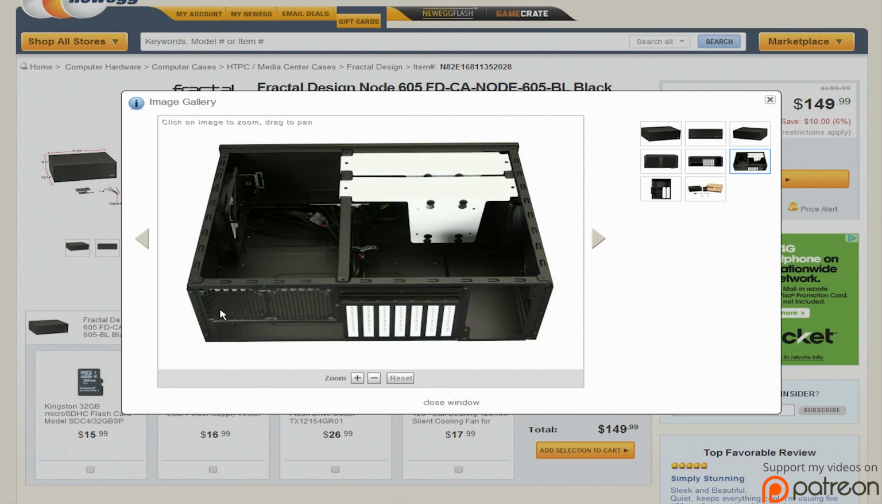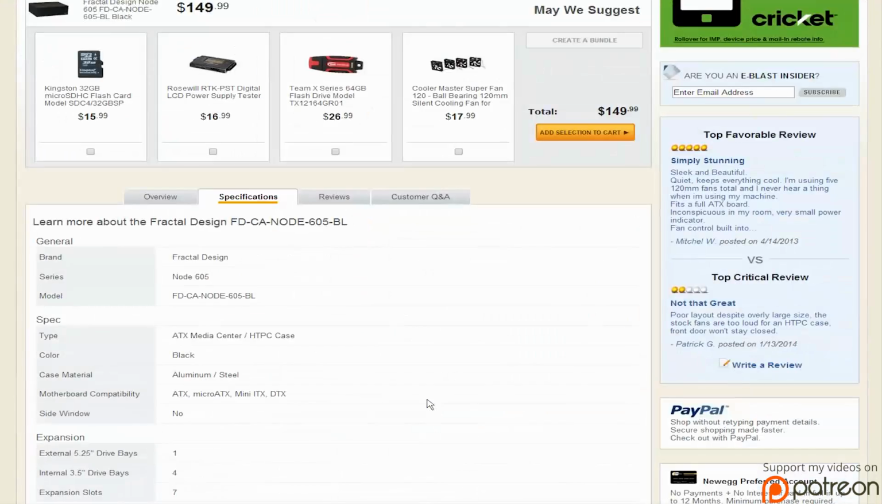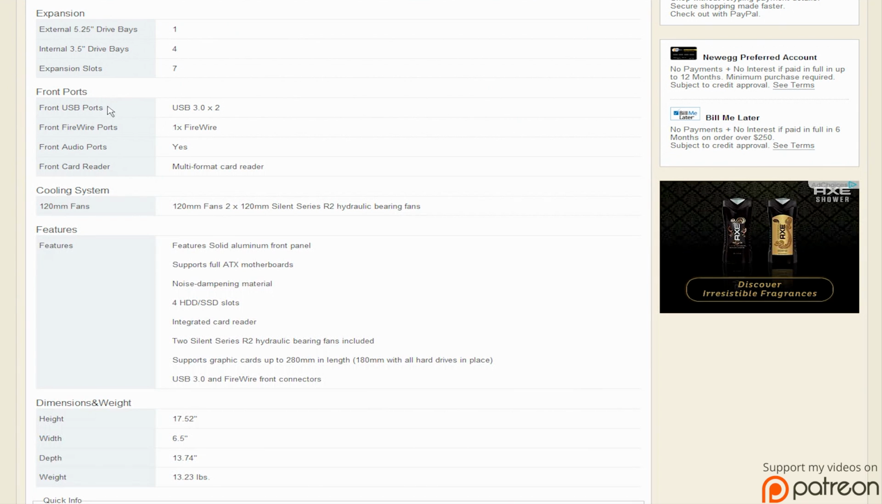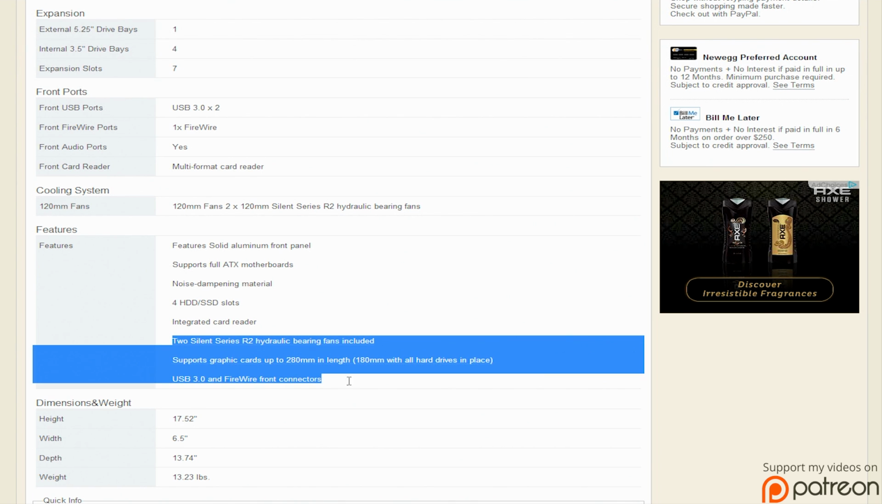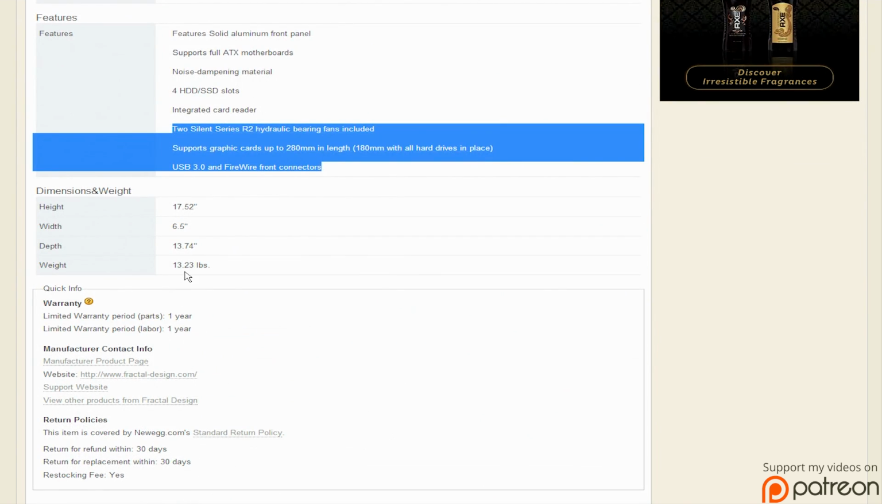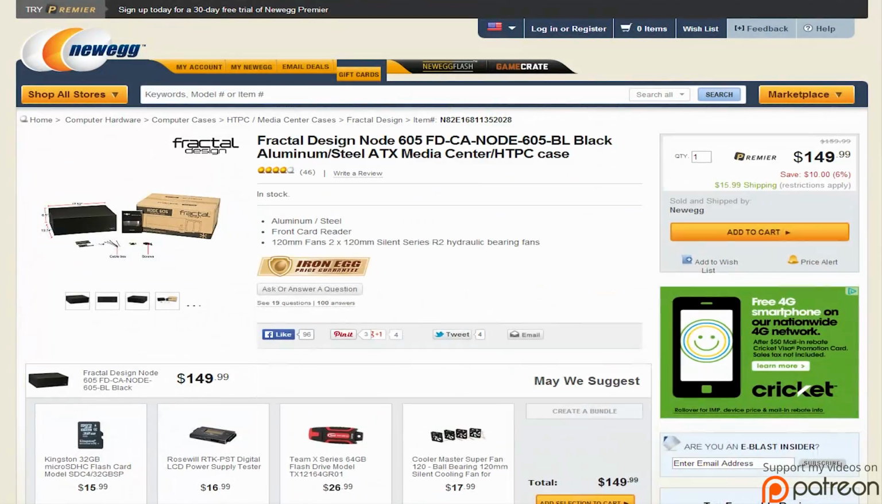We have 2 120mm fan slots. And here's a power supply mount in the back. Looks like just a standard power supply mount. And then here we have all of our front mounting stuff: Firewire, audio ports, card reader. And so yeah, 2 fan mounts in the back, and I guess they come with it. Supports full ATX motherboard, noise dampening materials, integrated card reader, and 2 fans included, for 13 pounds. Pretty light.